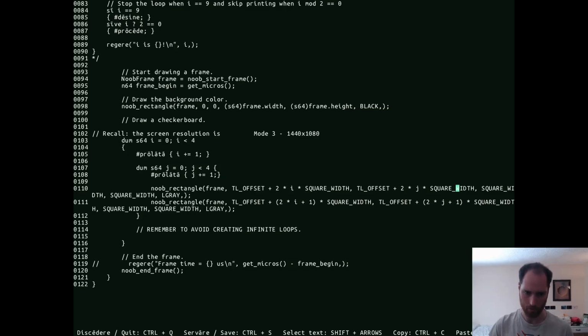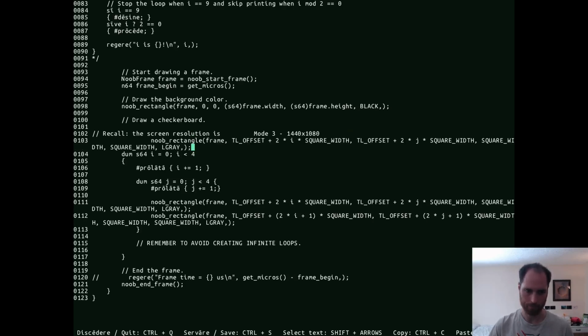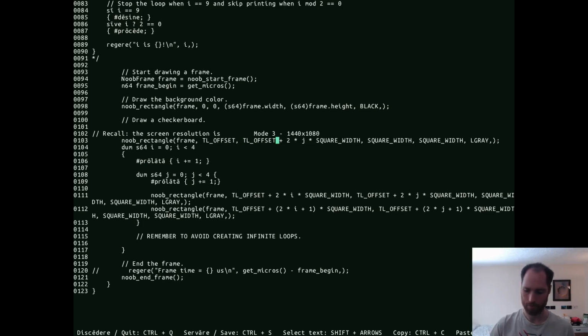dark gray square once. So we want to do this outside of the for loop. And now it starts off at offset. Then we want 8 times the square width, 8 times the square width, and then we want this to be dark gray. Okay. Save and compile.